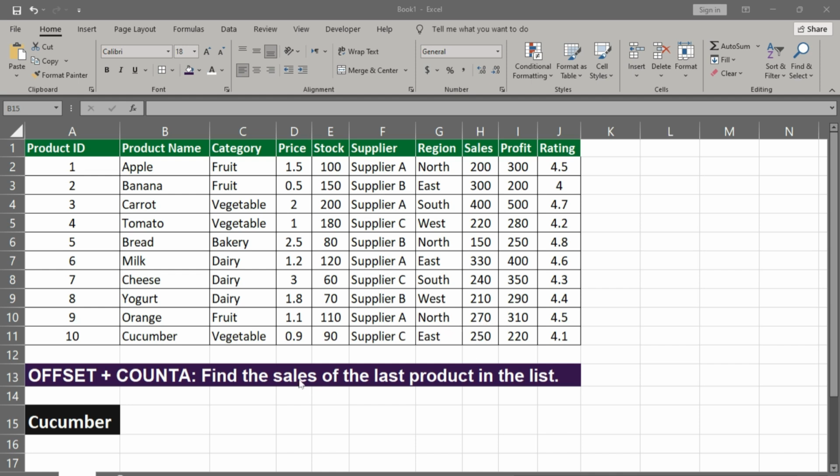Today, I'm going to show you a quick and easy trick to find the sales of the last product in your list using the OFFSET and COUNTA functions in Excel. Let's get started. Here we have our data table with various products and their sales figures. Our goal is to find the sales value of the last product in this list.